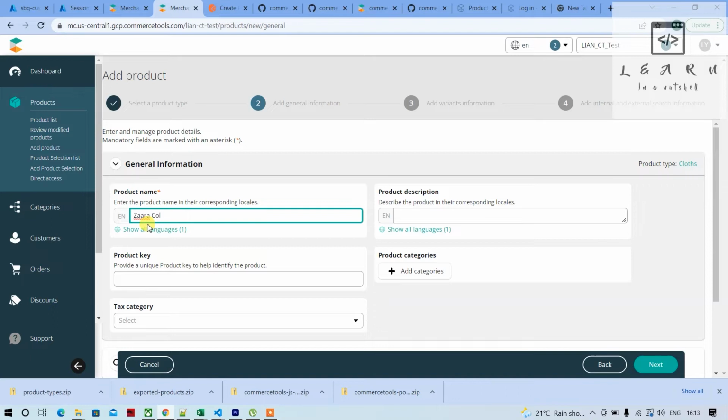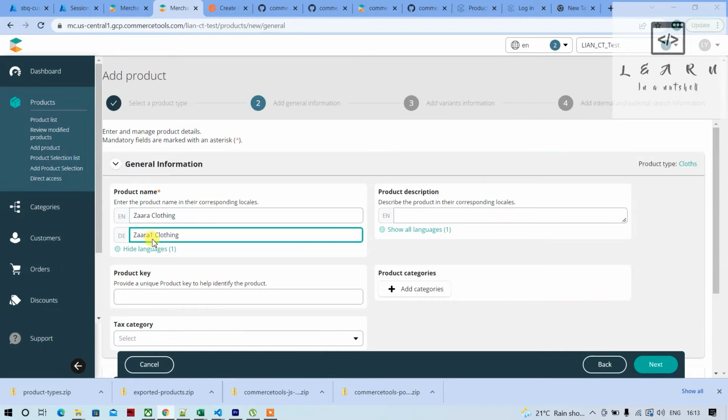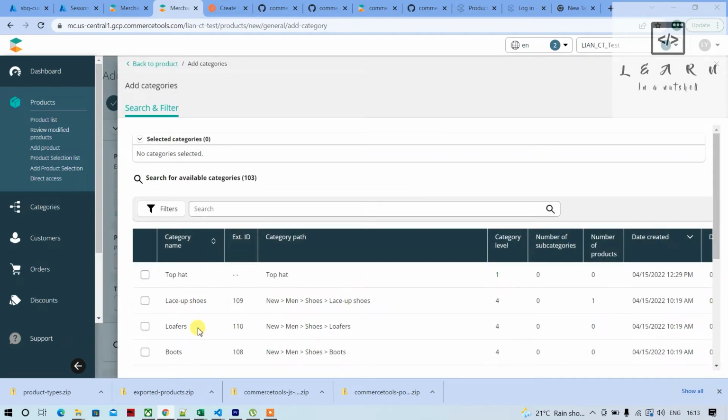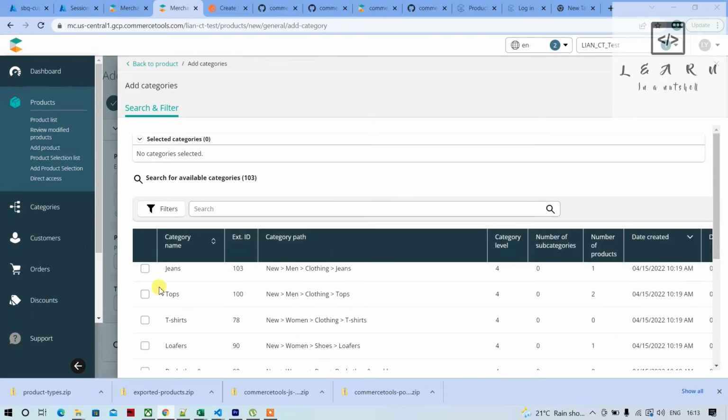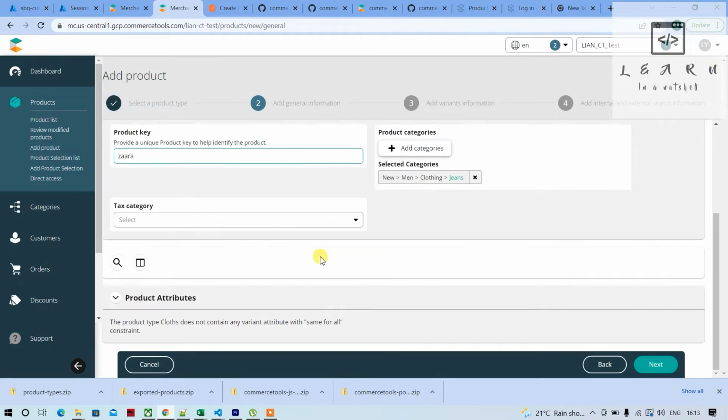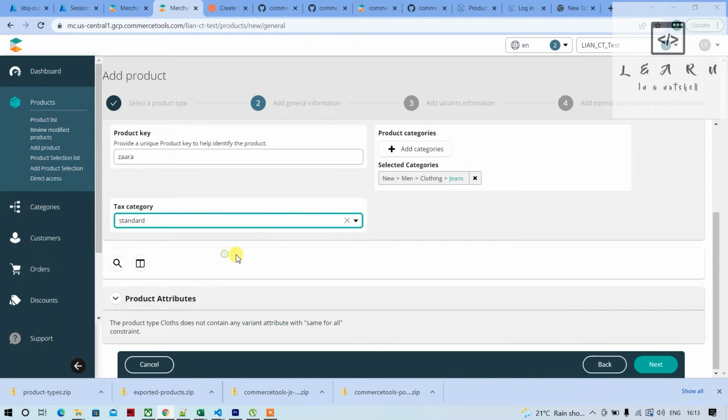Zara clothing. If you want, you can give some different language. Okay, and Zara brand maybe. I don't know the spelling of Zara. Hopefully that is correct. Zara. This should usually be in small letter. You can select the category as jeans maybe. Then close it. You can give it a standard.